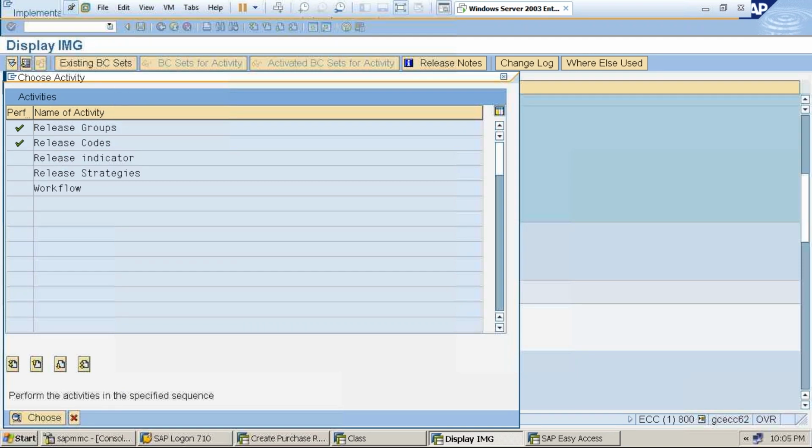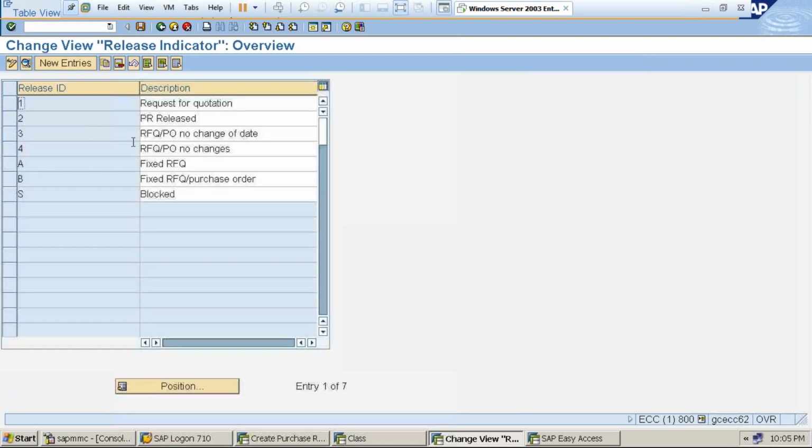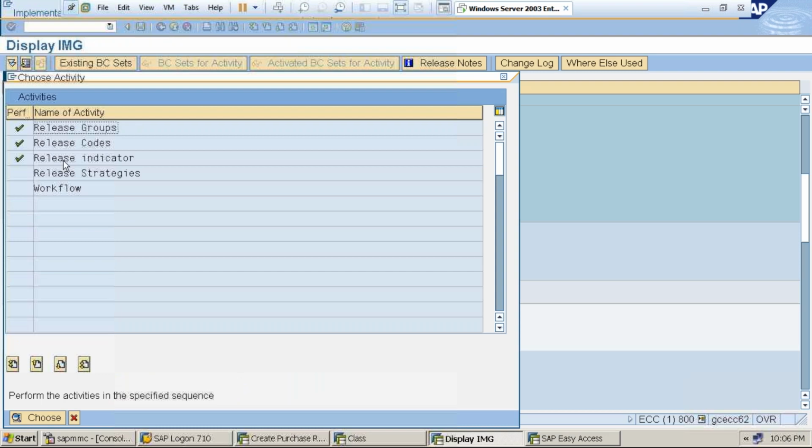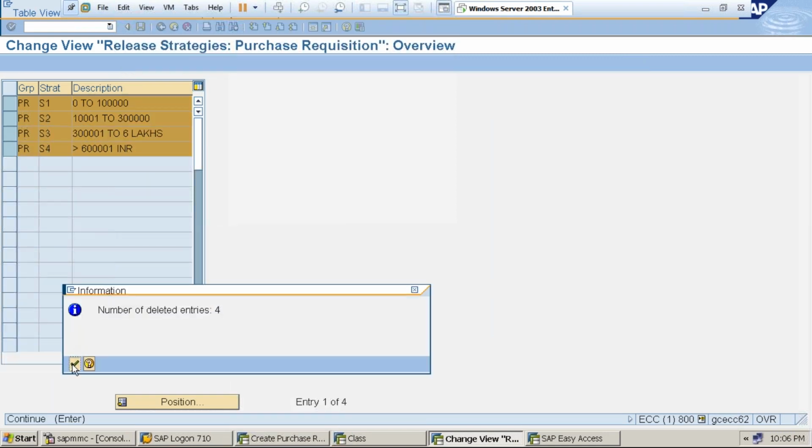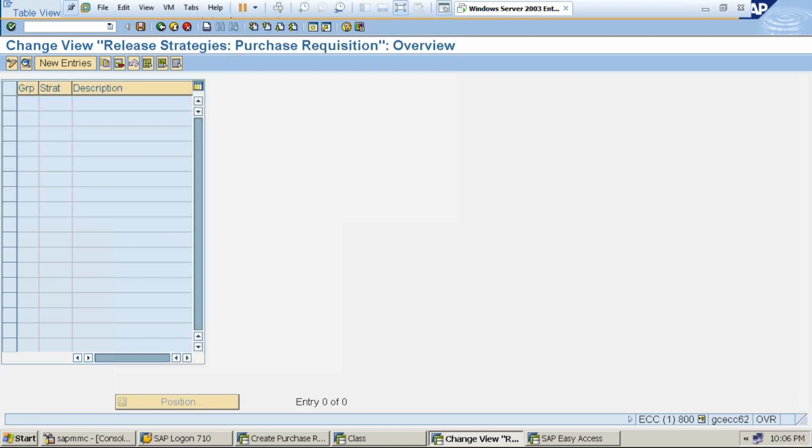Now the release indicator, the same thing we have seen in PO is repeated here. If you click the release indicator, if it is blocked, PR release is there; if the release indicator is 2, PR release is there. Now go to release strategy. Let me remove this, it is from my earlier class. So I'm removing this and saving.